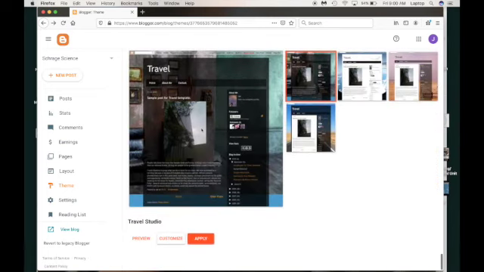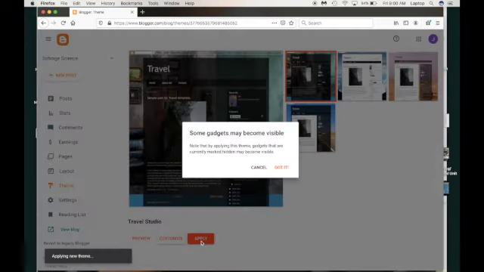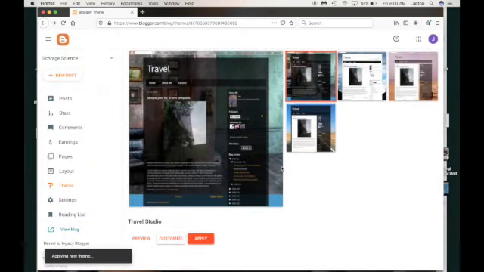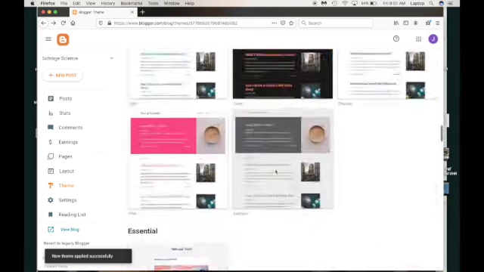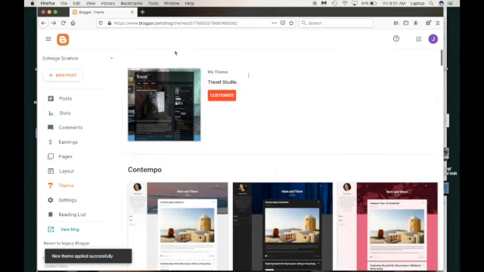It's going to pop up, and underneath it, it's going to say preview, customize, or apply. And we're going to hit apply. It's going to say some gadgets may become visible. You say, got it. And now we all have the same theme of travel. Scroll back to the top of your screen. You should see that your picture up here has changed to say travel. Yours should look exactly like mine.